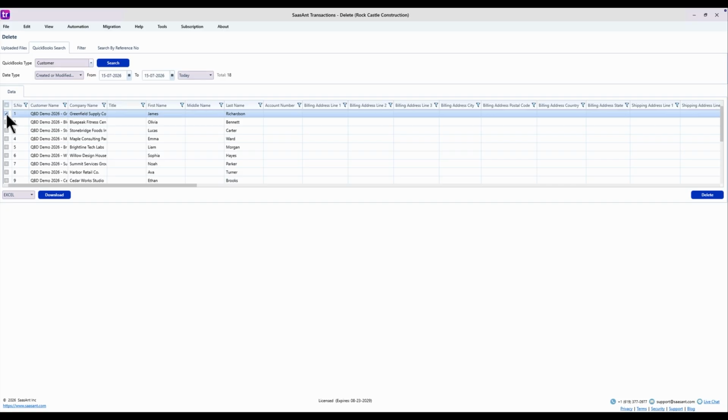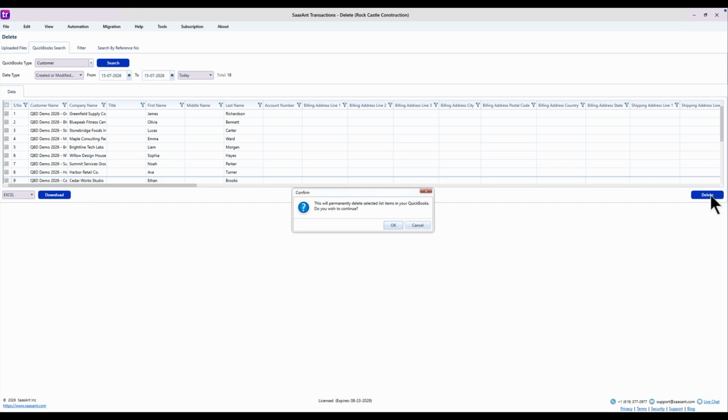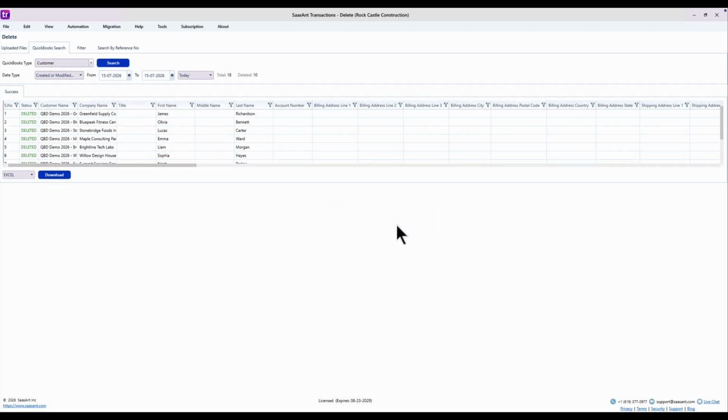Select only the customers you want to delete. You can also download the list before deletion for your records. Once everything looks correct, click Delete. SaasAnt will show a confirmation message before deleting the selected customers. Review the confirmation and click OK to continue. SaasAnt will now delete the selected customer records from QuickBooks Desktop.